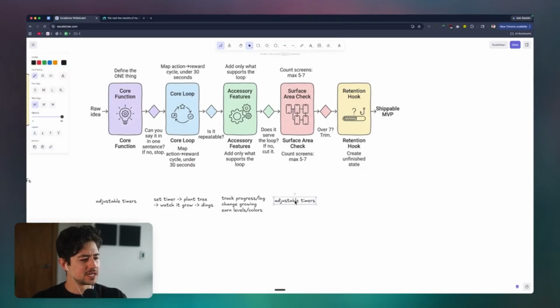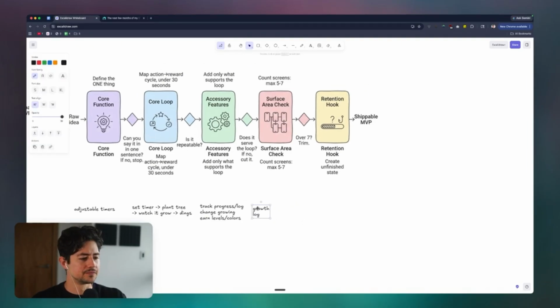In terms of the surface area, I don't think we're really going to have much more than just the growth screen and then maybe progress or tracking or log or something like that. Maybe just growth and then log. I think that seems pretty cool.